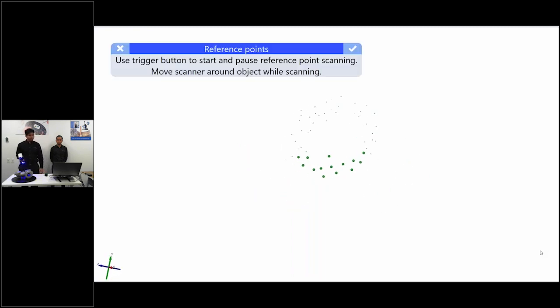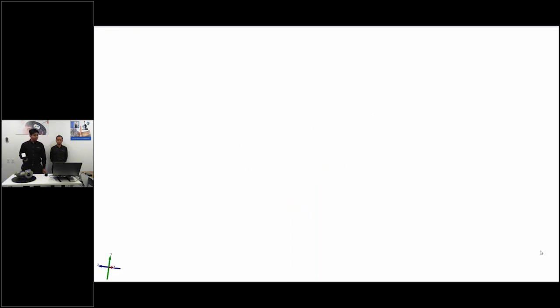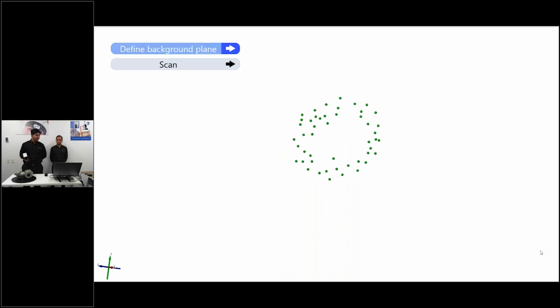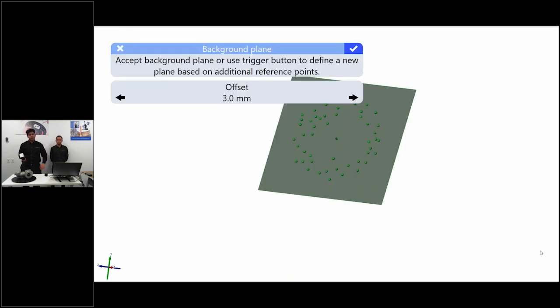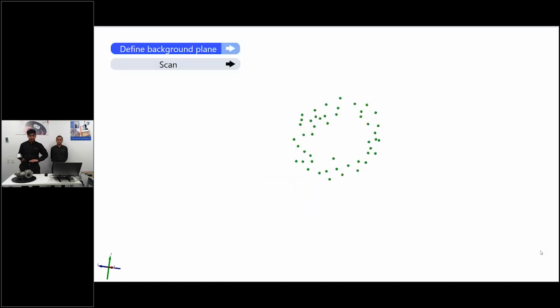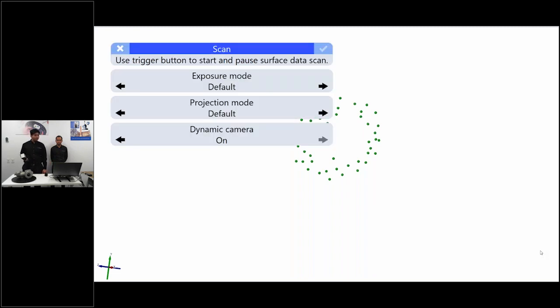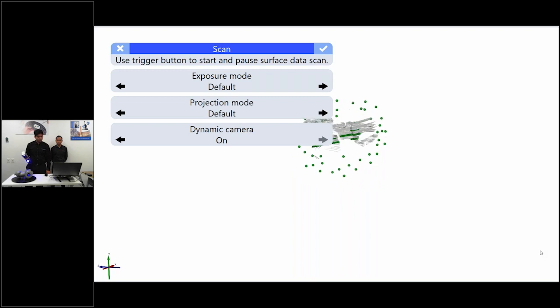Once a quick go through is done, I can just hit continue, and then I can define a background plane. What the background plane does is it forms a plane, and everything under that plane is cut off from the scan. So we will just be able to scan the part itself and not the plane, or let's say the computer screen, or whatever's below out of the picture. So yeah, let's get scanning.